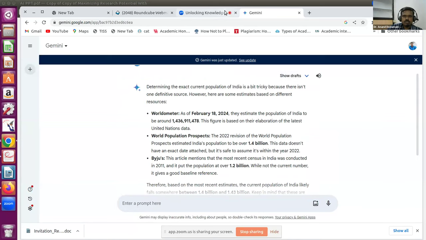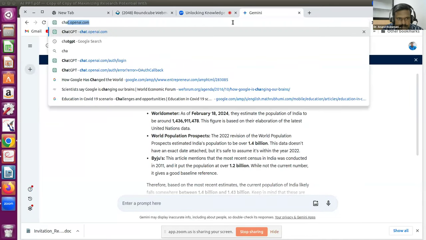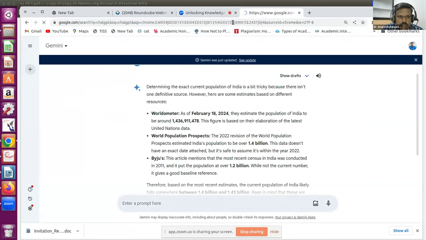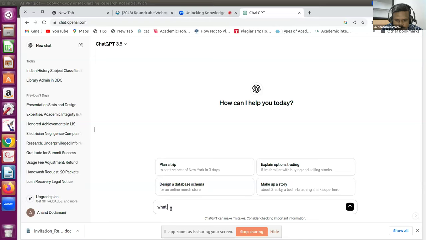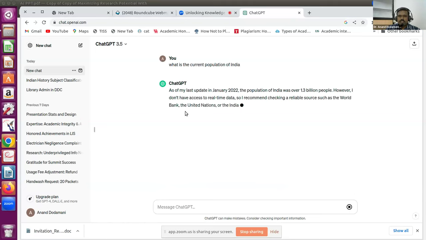But if you go back to ChatGPT and ask the same question, I'll just show you. What is the current population of India? Same question, but see the answer. As of my last update in January 2022, the population of India was 1.3 billion. So the content is not updated here. The information you get on statistical topics is not up to date.